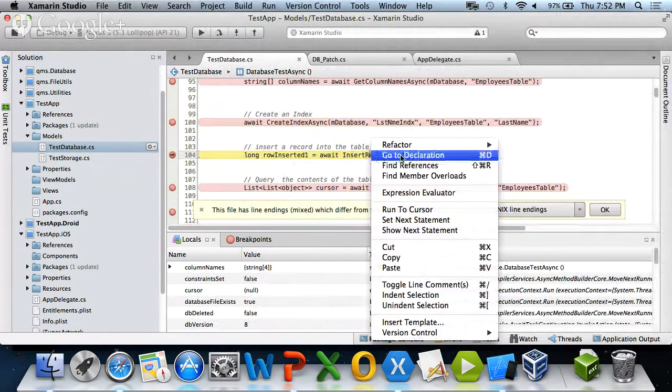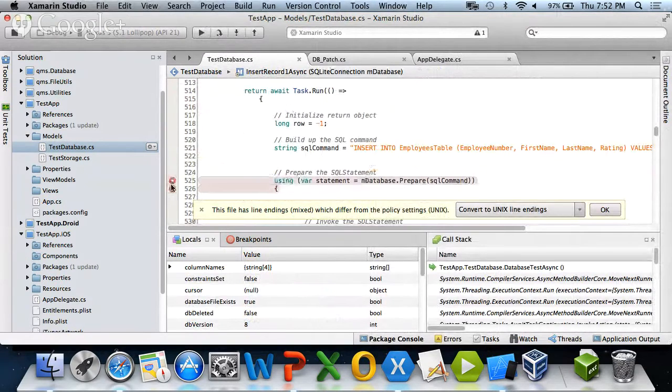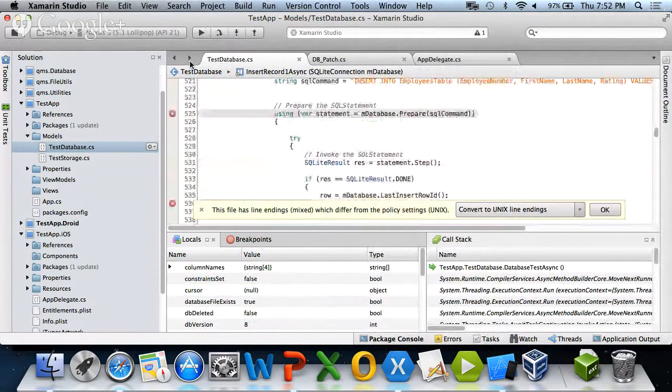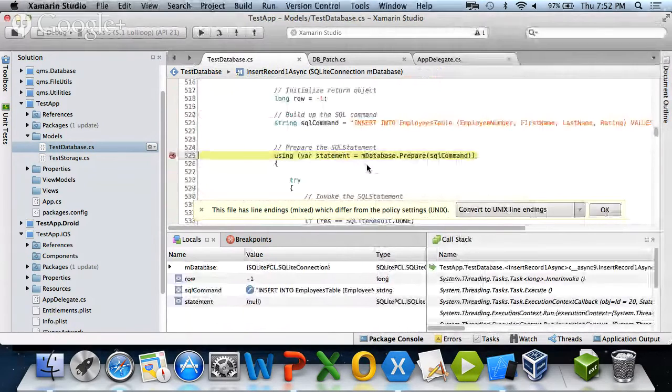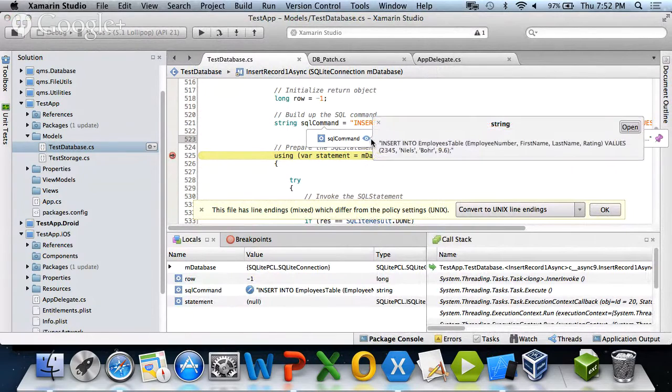So let's do something a little bit more useful. Let's insert some information. Let's insert a record. So again, it's a standard SQL statement. Insert into employees table the employee number, first name, last name, rating, values 2, 3, 5, 4, and 9.6.